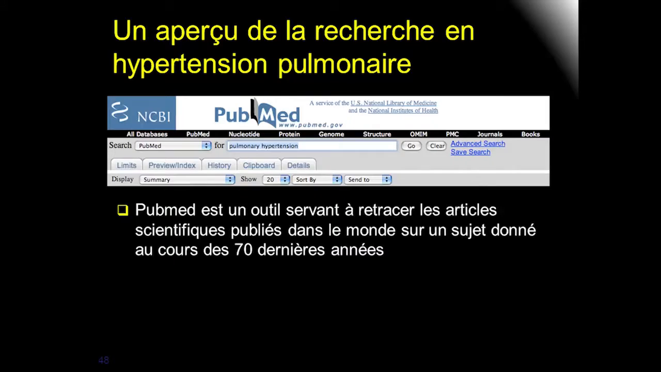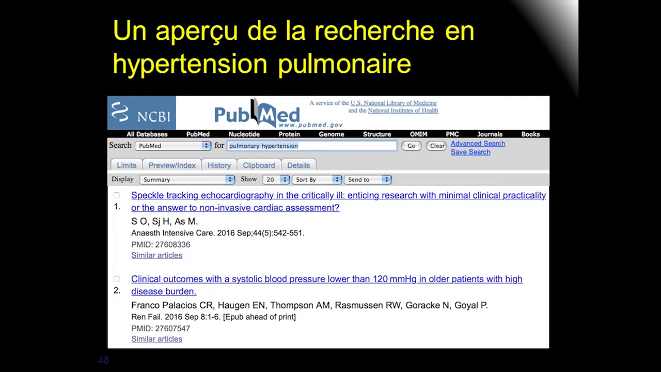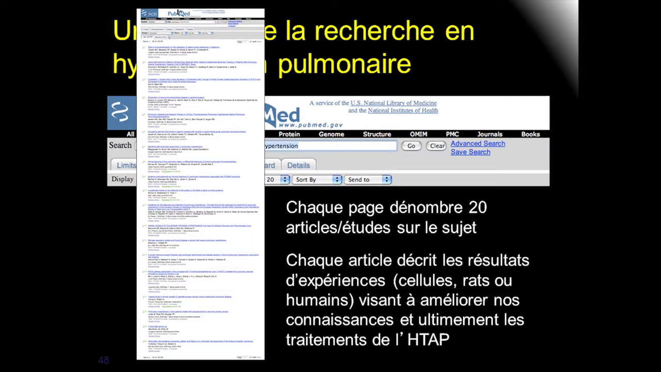Just to give you an idea of the research that's ongoing in pulmonary hypertension, I just want to show you a tool that we use as researchers. It's PubMed. It's on the internet. It's available to everyone. And you can enter a subject such as pulmonary hypertension, and the tool will list everything that has been published over the past 70 years. So if we put in pulmonary hypertension, we see all kinds of titles being published. These are the titles of articles.